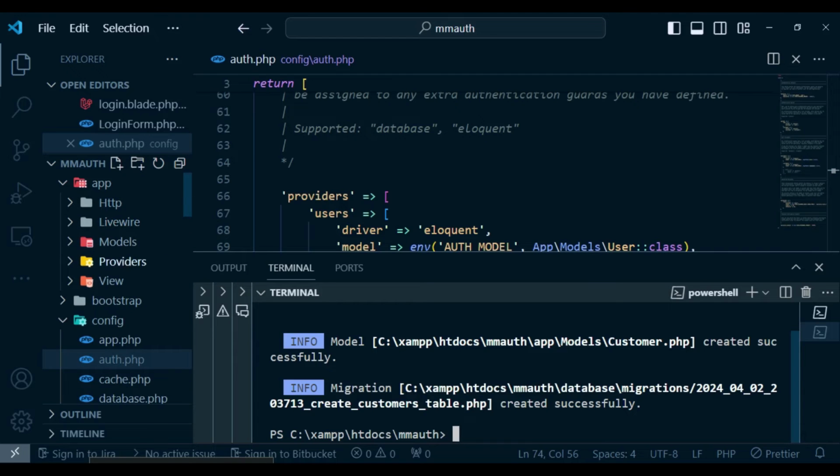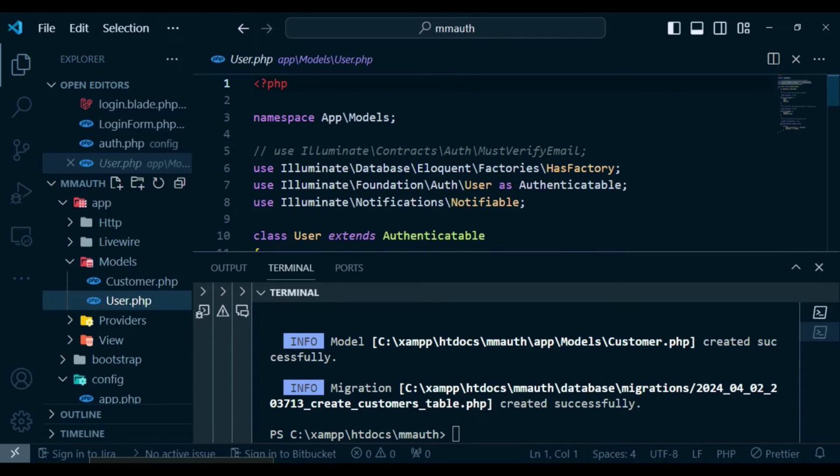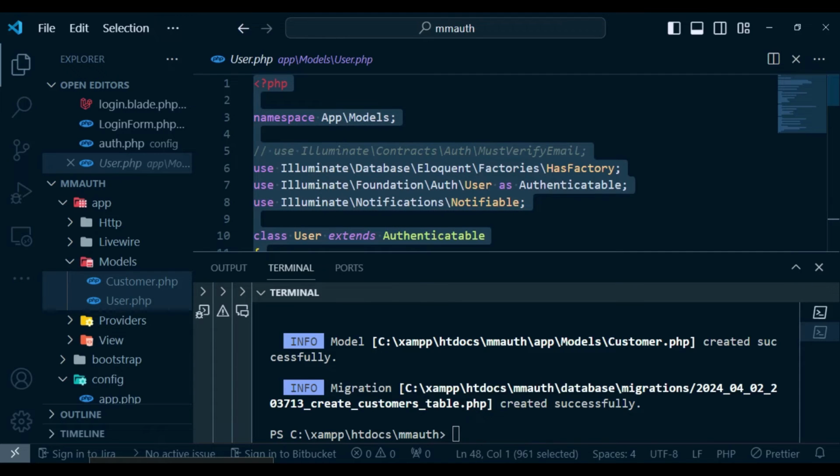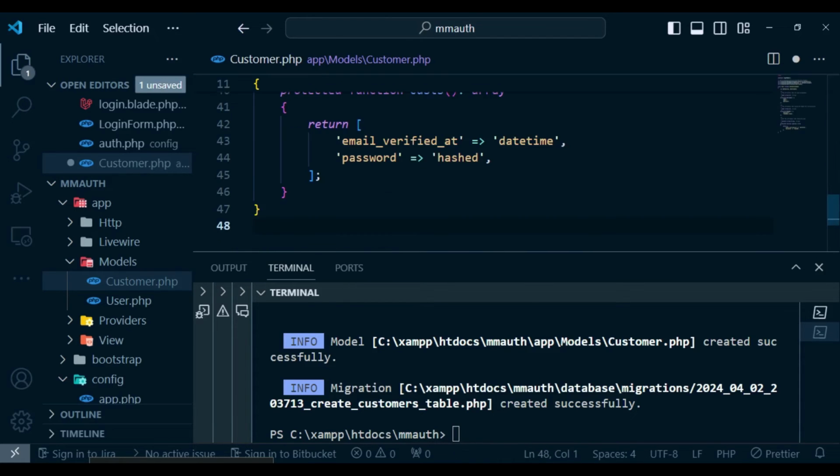I would like to open up models. Now you can see we have the customer model and we have the user model. We are going to use almost everything that we have in the user model. So I'm going to just copy everything here, and then we will go and paste it in the customer model. So I will paste it there.